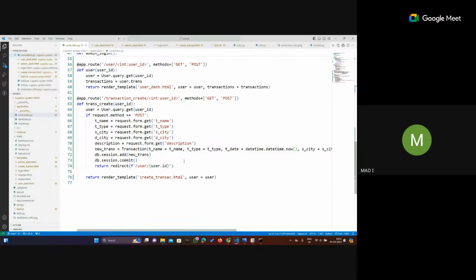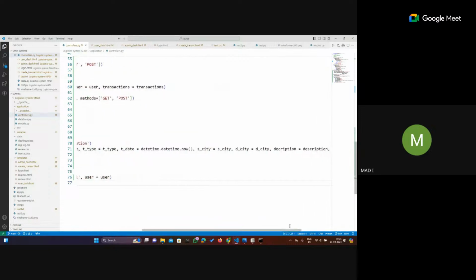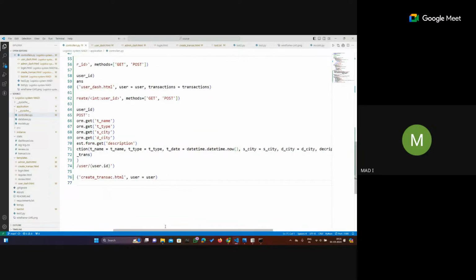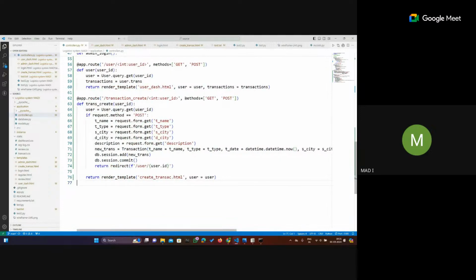To actually create a transaction object, we have taken the transaction name, type, source and destination city, and description from the form, and the date of the transaction is taken from the datetime module that stores the current time. The user ID for that transaction is taken from the user object that we passed from this endpoint. Every remaining attribute is the default attribute provided in the model. Once the transaction is added to the database and committed, we redirect back to the user dashboard so that we see the new transaction reflected there.